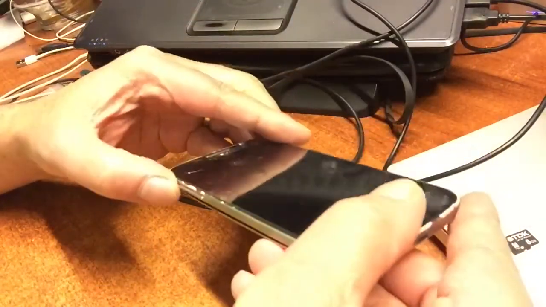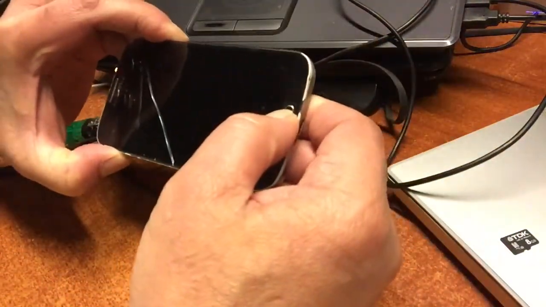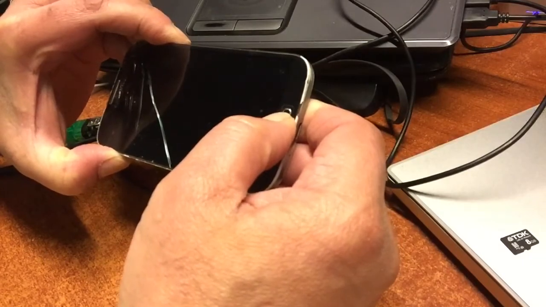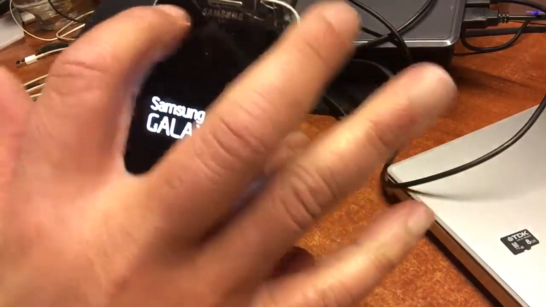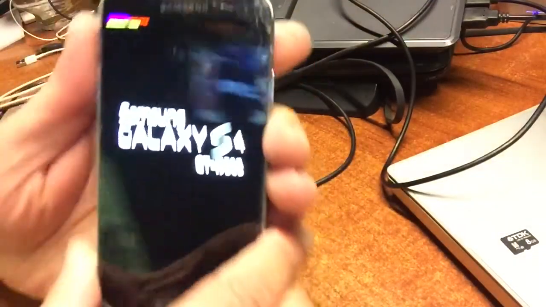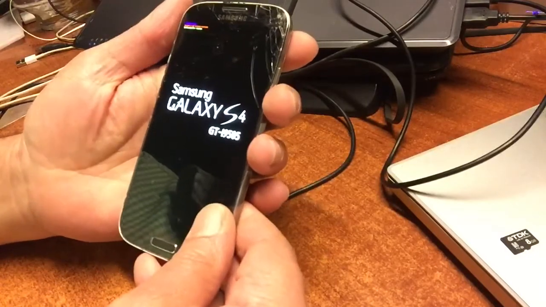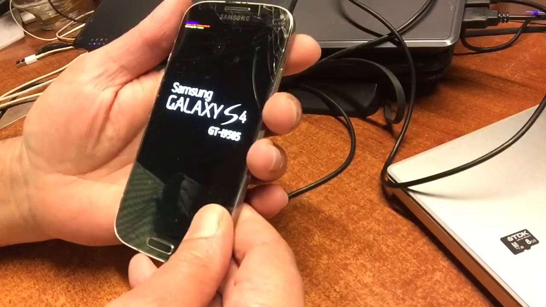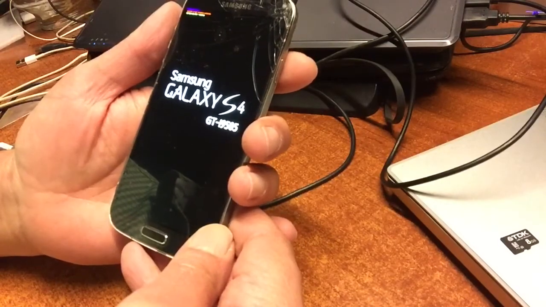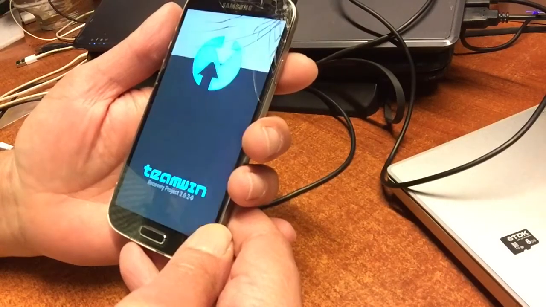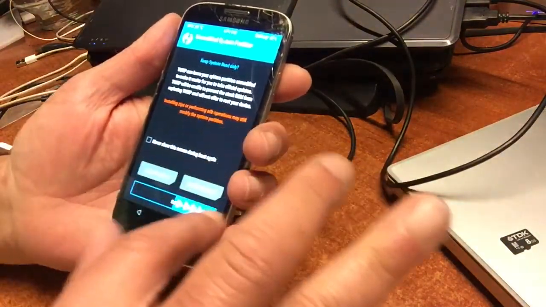Let's turn it on. Volume up, home, and the power. As soon as we see the logo, we let go. And we also see a little blue there on top, means that we're gonna go into recovery. So let's see what kind of recovery we have on this phone. We have the TWRP recovery, and that is also kind of required, okay?